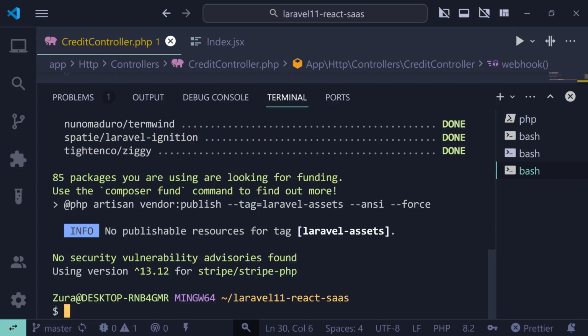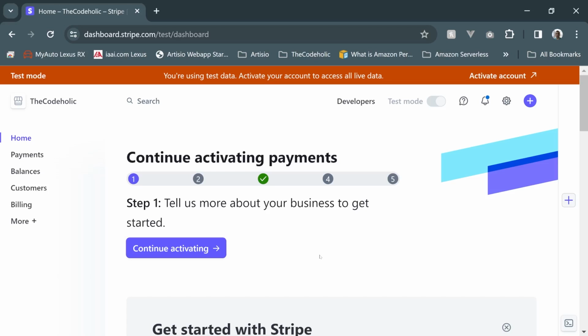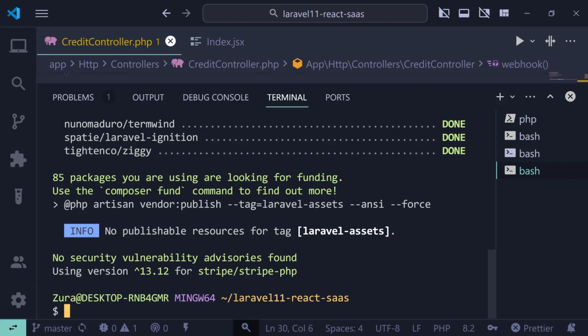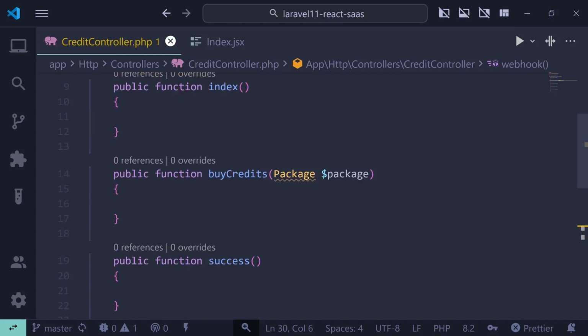Stripe PHP package was installed, and then I'm going to open my Stripe dashboard, which is right now in test mode, sandbox mode, and I'm going to reveal the secret test key right here. I'm going to copy this test key, and I am going to put that inside env.